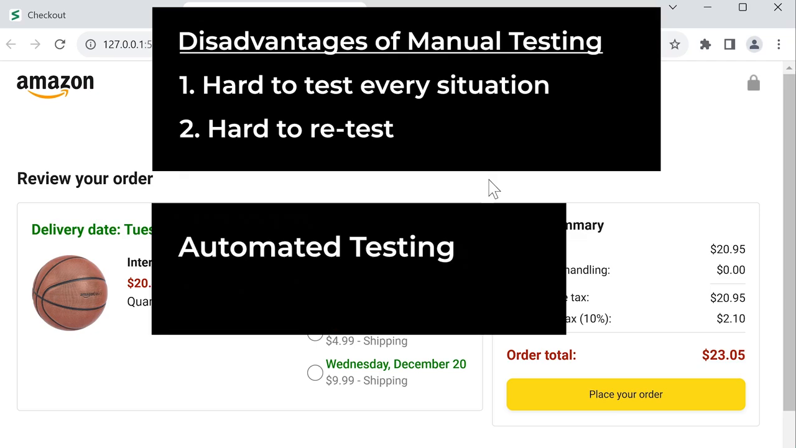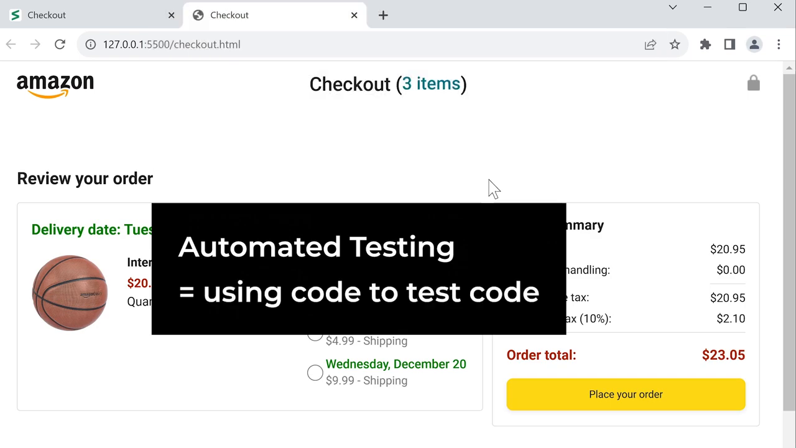Automated testing basically means using code to test code. Instead of manually opening the website and clicking around to try our code, we're going to tell the computer to do these tests for us, and this will save a lot of time and effort. So let's go ahead and create our first automated test.